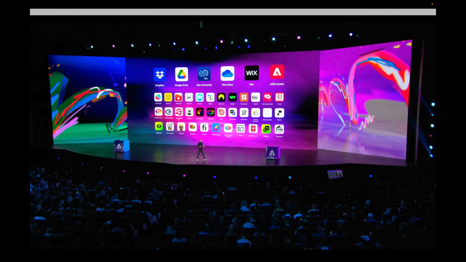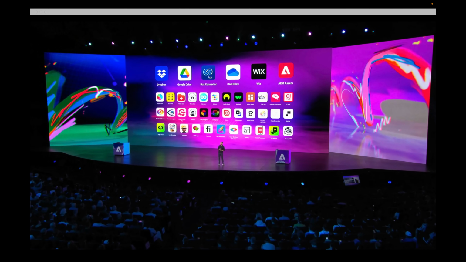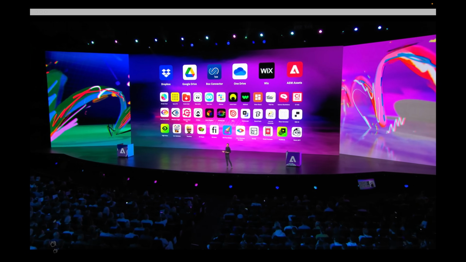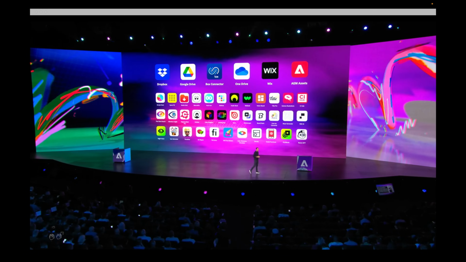And finally, the Express ecosystem is growing really fast, helping you work seamlessly across the many tools and clouds you use every day, from Google Drive and OneDrive to Dropbox and Wix and beyond. And we're really excited about the upcoming integration of Express in Microsoft's Copilot. That's going to be really cool, so stay tuned for more on that.